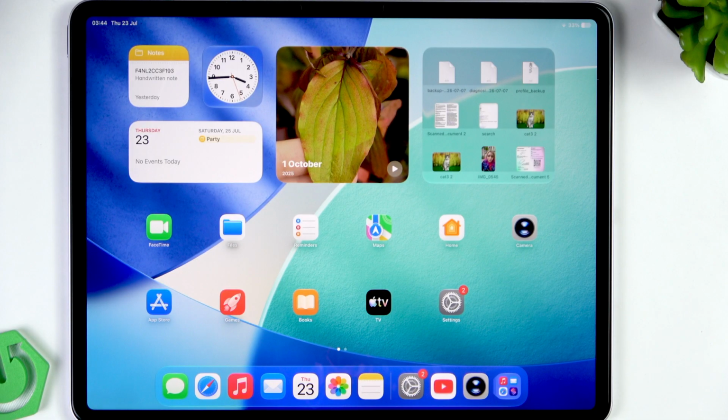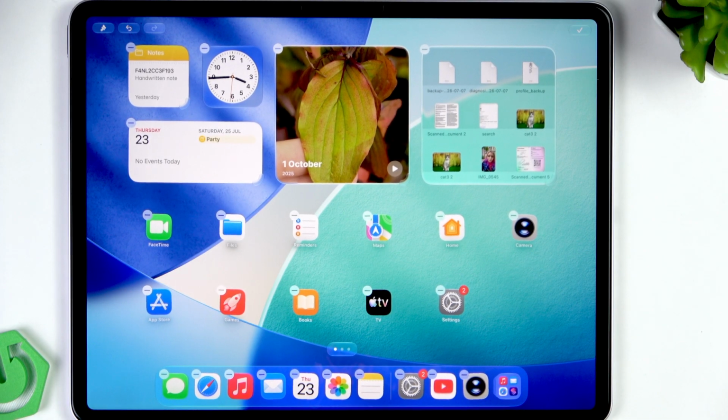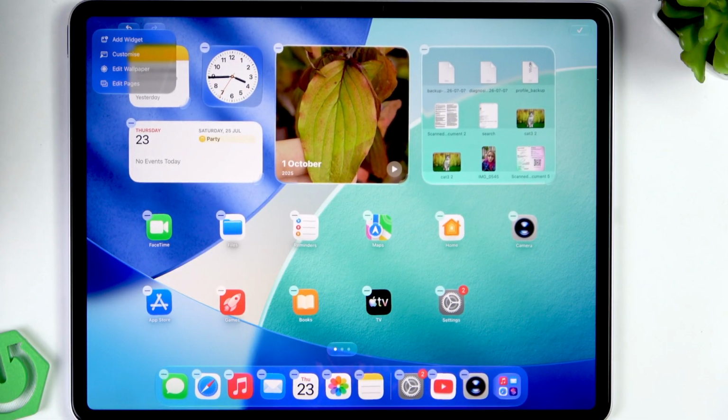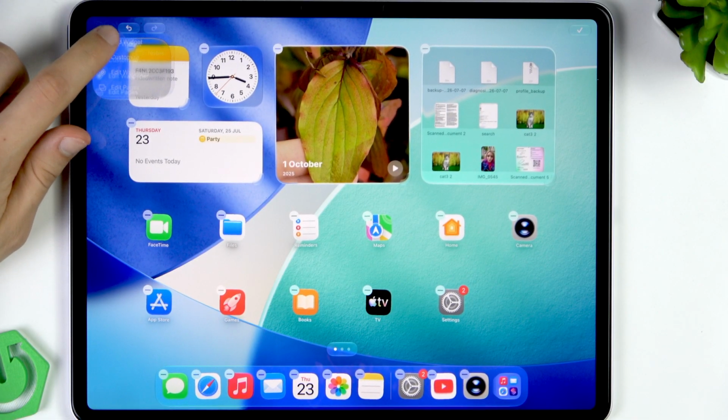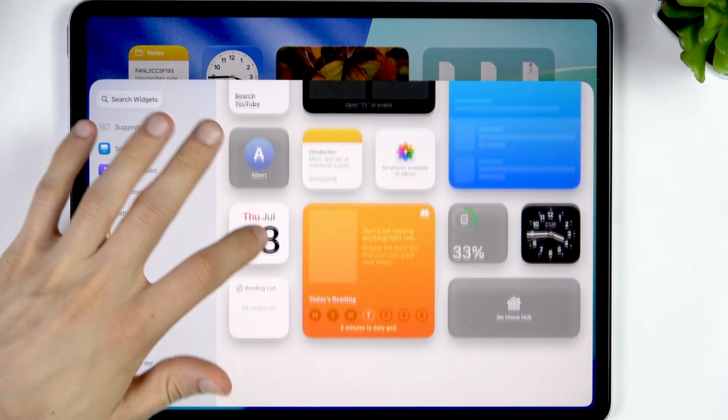If you want to add a new widget on your home screen, you just have to hold your finger down on any empty space of your home screen and then tap the brush icon and select Add Widget. Then select one of the available widgets.